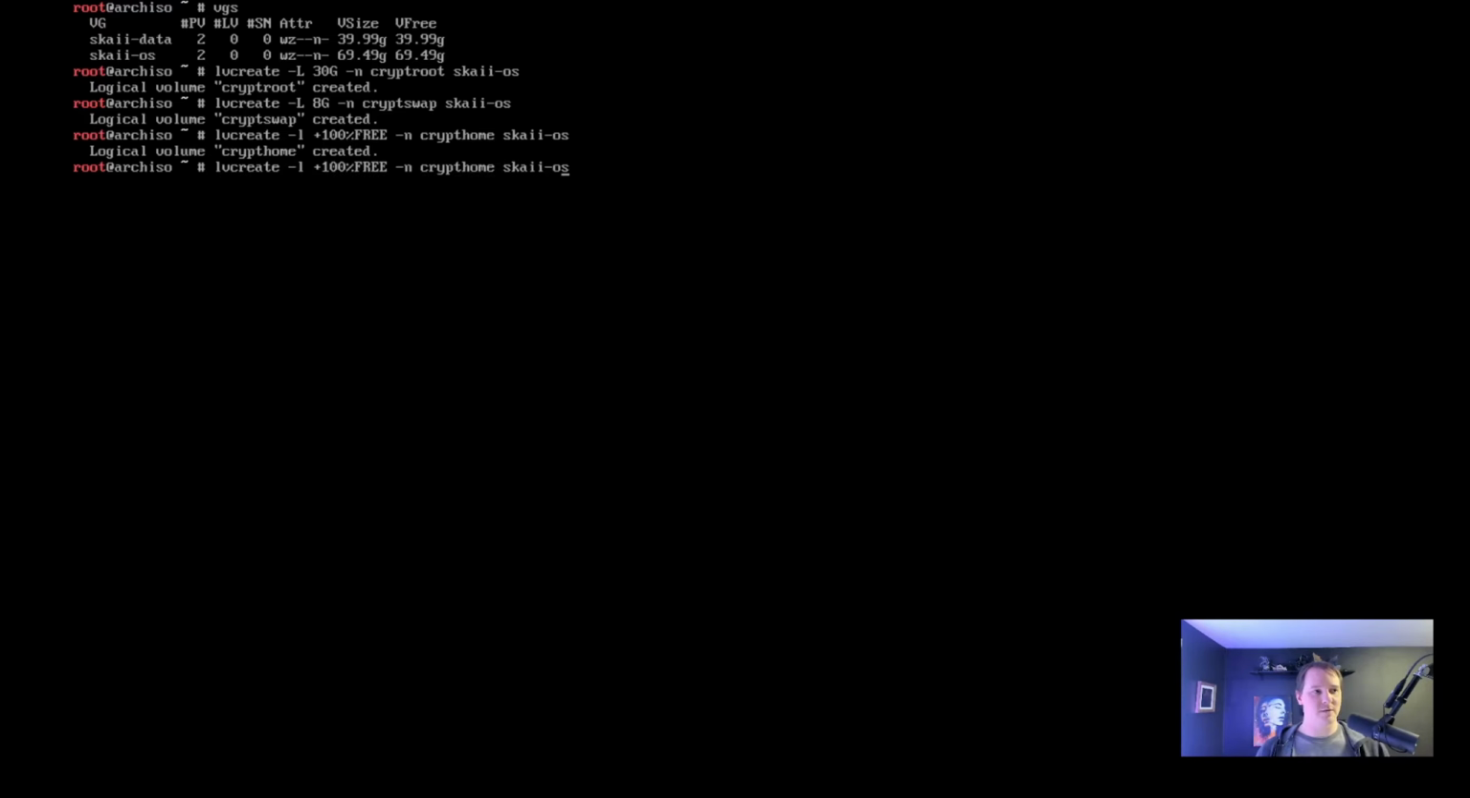To do that, essentially the same thing. I'm going to make one a size of 15 gigs. Call it crypt data. Well, since the volume group's name is data, let's not call it crypt data. Let's call it crypt backup, in case you want to throw Time Shift or something back in there. I'll throw that onto Sky Data.